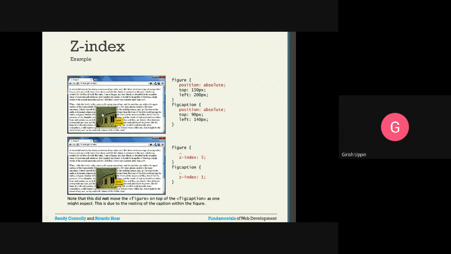Right now if you see, the image is in the behind, and on top of that we have the overlapping figure caption. Now if you set the Z index as 5 for the figure, and Z index as 1 for the figure caption, this one is the larger value. So whichever is having the larger value, it will come on top. But in this case, it has to be like positive and negative values.